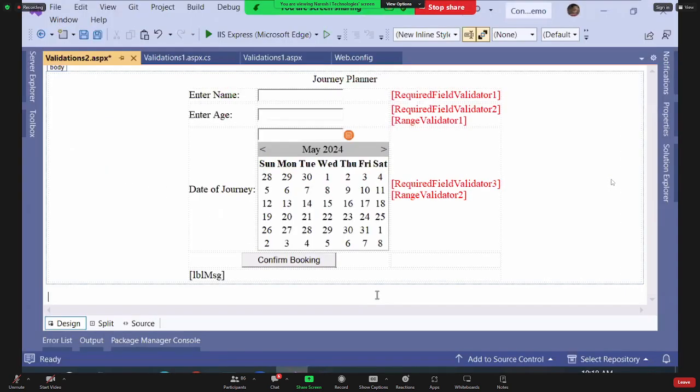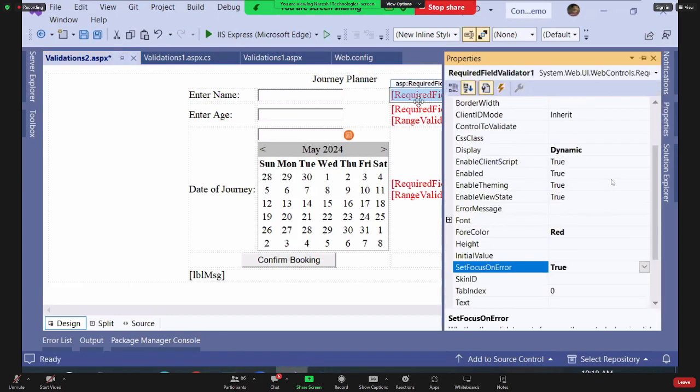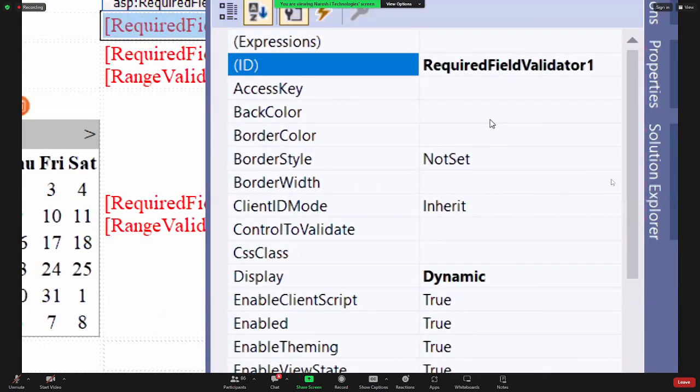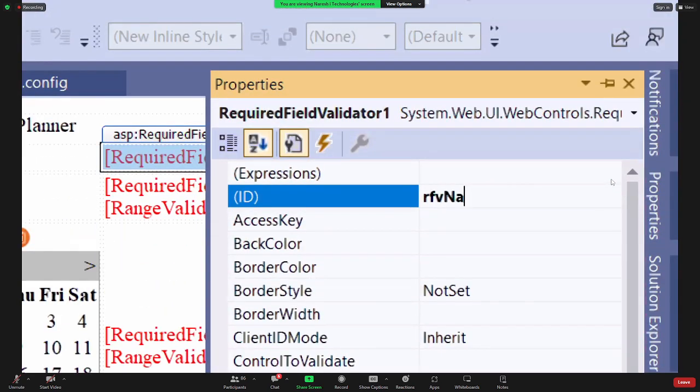Now see, all the common things came. Now what will you do? Set properties specific to each control. Shall we? Required field validator properties. Come on, guys. First, ID: RFV name.